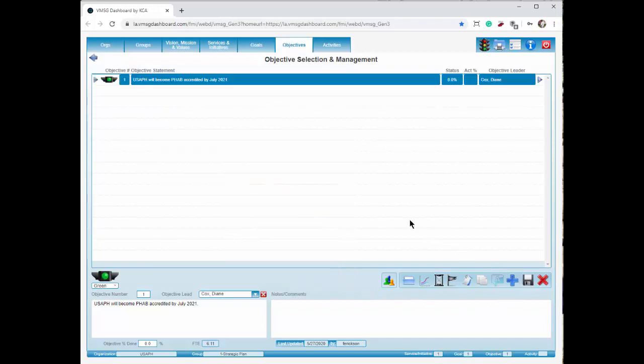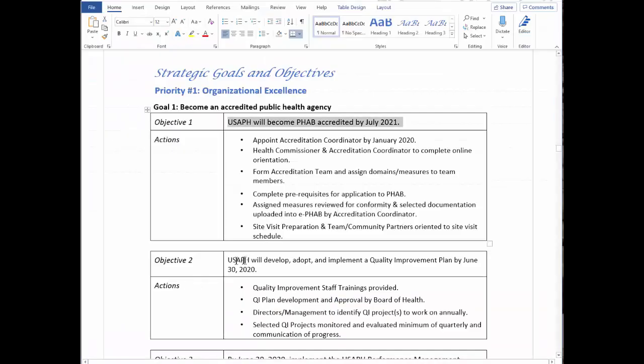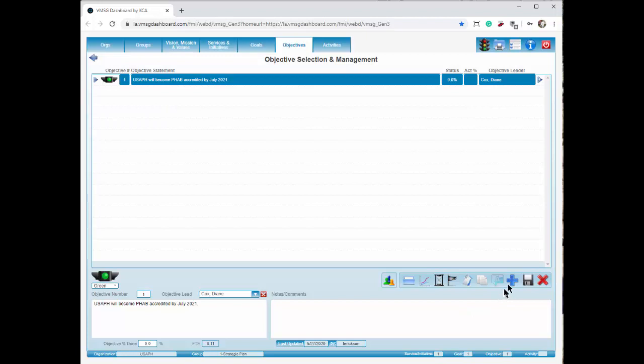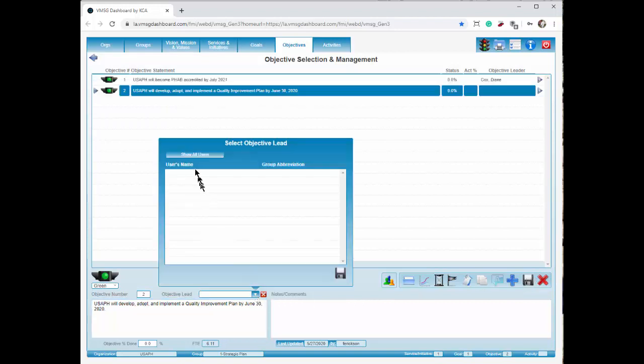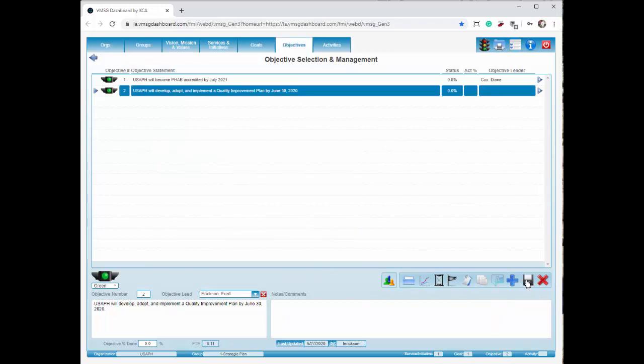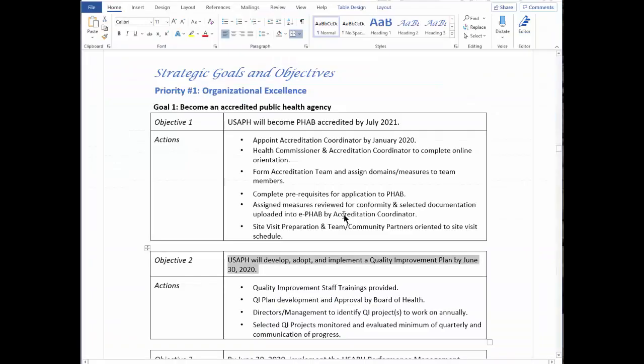Okay, now let's go back and grab the next objective here. Just down here, objective 2. Control C, tab back over here, hit the plus button to add that. Control V, save that. Now we're going to go ahead and select the objective lead again. Let's go ahead and select Fred for this one. Save it again. Back over to our plan.